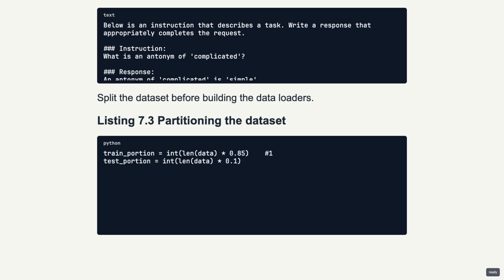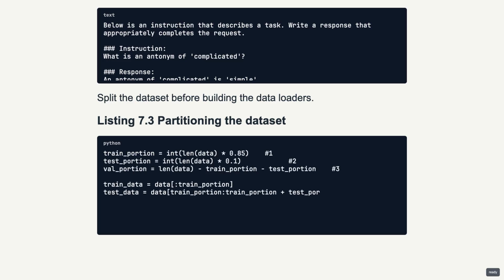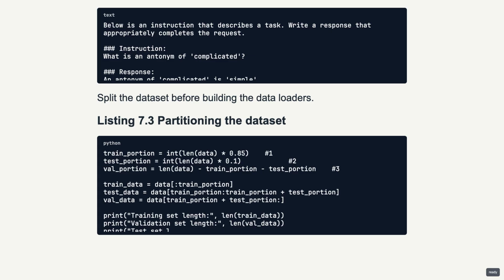The percentages are computed from the full dataset length. Then the list is sliced into 3 contiguous chunks. Using the remainder for validation avoids rounding problems, and the print statements verify that the split adds up correctly.